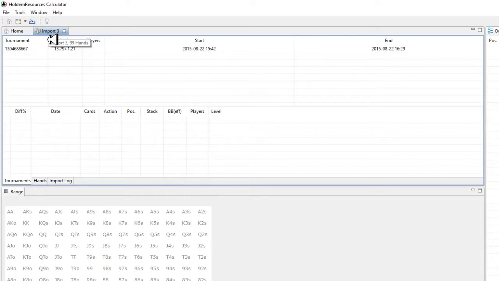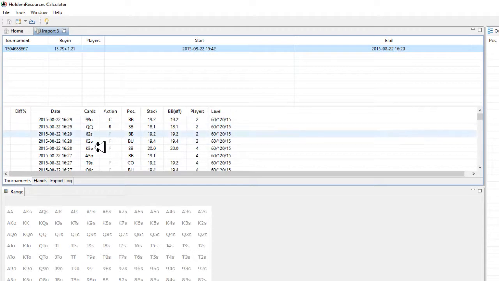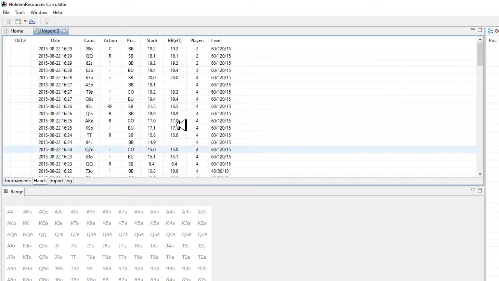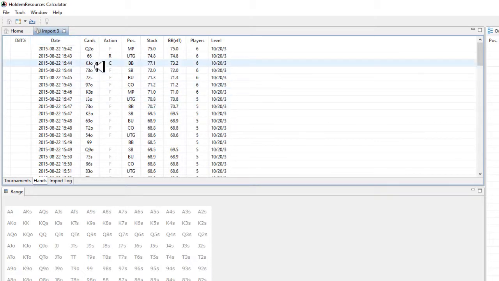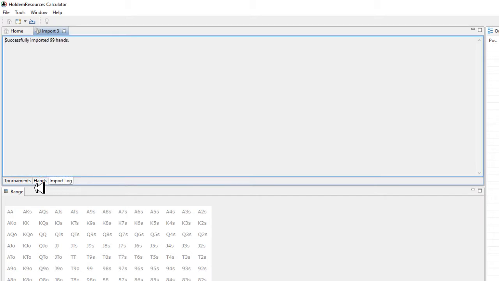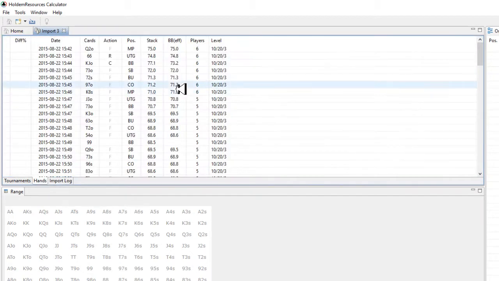Inside import 3, as it's labeled, there's a front screen with the tournament information. You can click on that and the hands appear. You can also go just to the hands by clicking the hands here, and then you've got all the hands. Because it's a tournament, they are in the order of the hand that was played last first, and frequently tournament players are going to want to click date once and reverse it so you get the first hand in the tournament appearing first. There's also import log, which is not important.